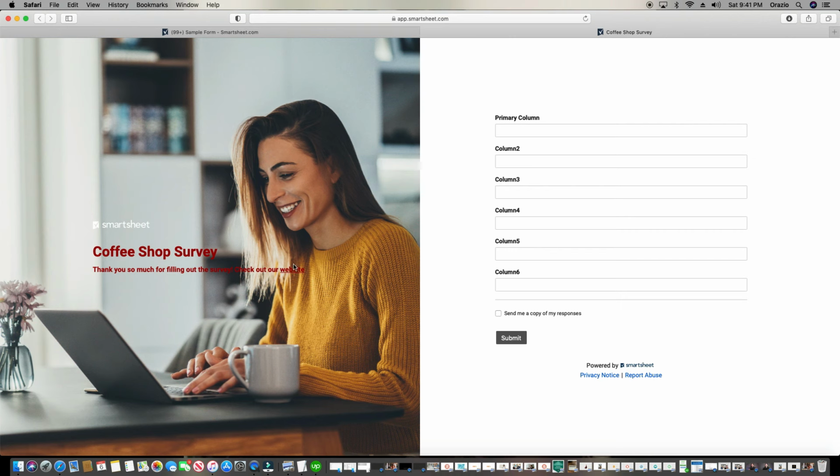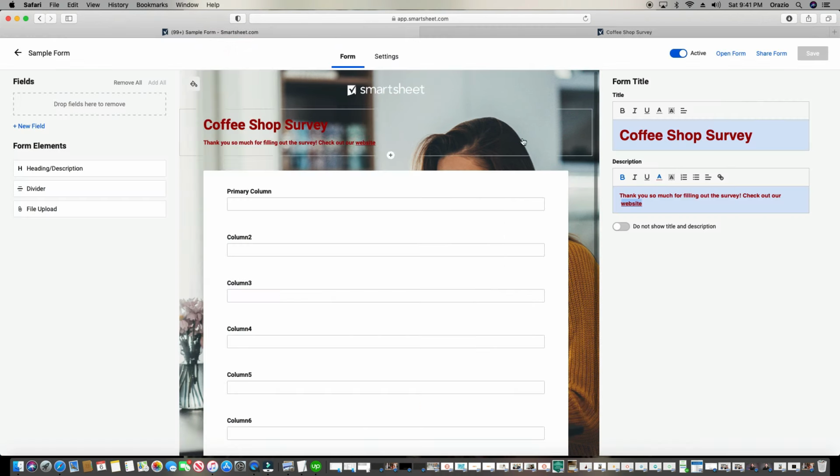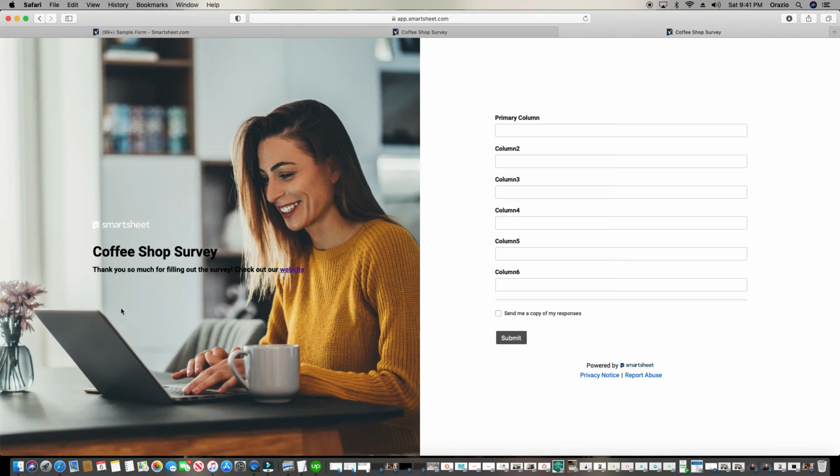And I don't like the font there. It's kind of hard to see, so I'm going to change that up a little bit. So maybe I want this to be black. Let's see how that looks. Looks a little better. Just a little cut off, but we'll leave it as that. All right.